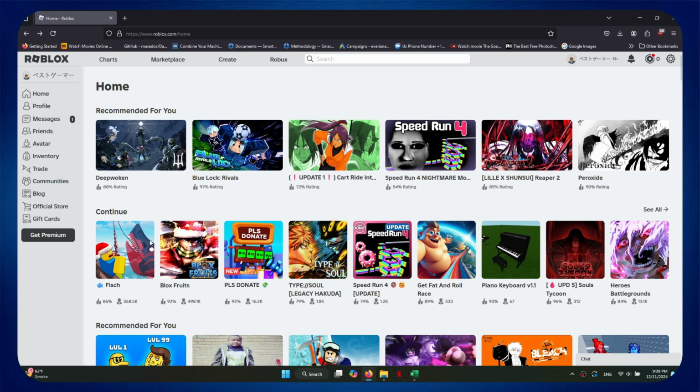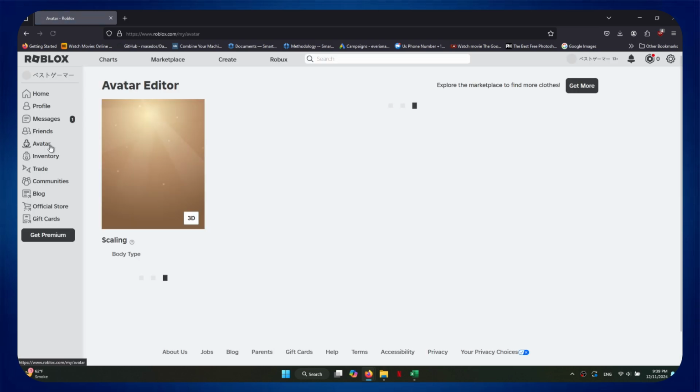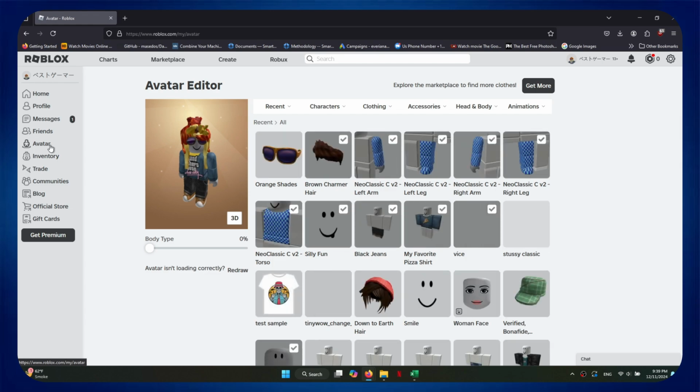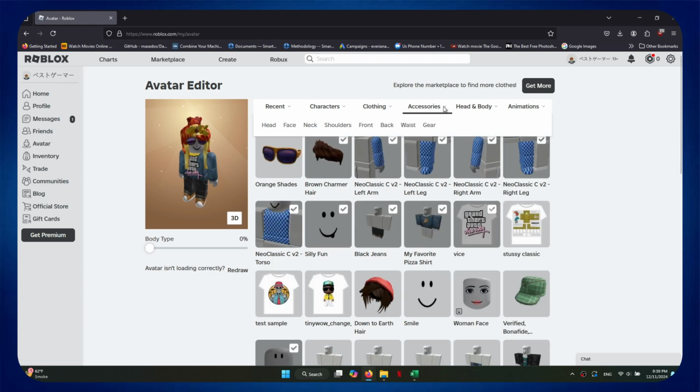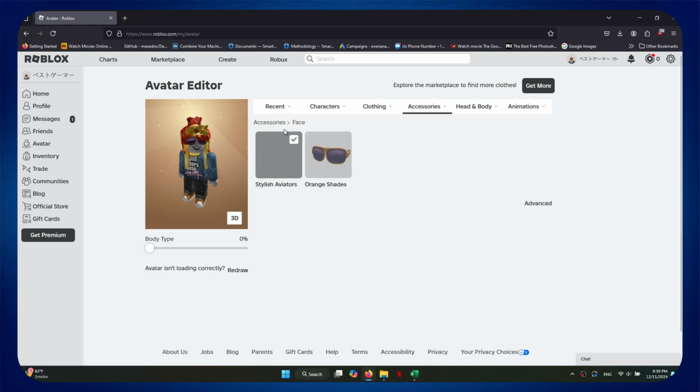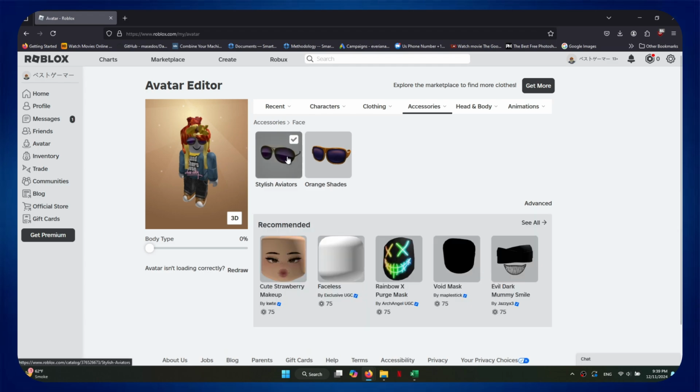Now, tap on the Avatar tab in the left side menu and a bunch of wearables will be displayed. Hover your cursor over the Accessories tab and select Face. Here, choose the accessories you would like to wear and open them in a new tab.